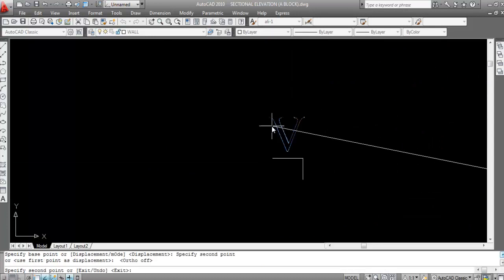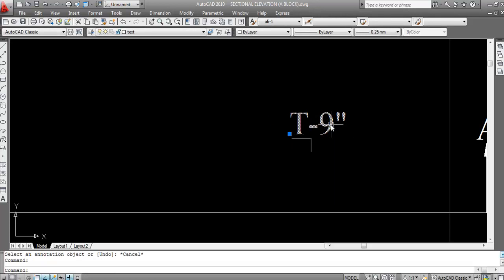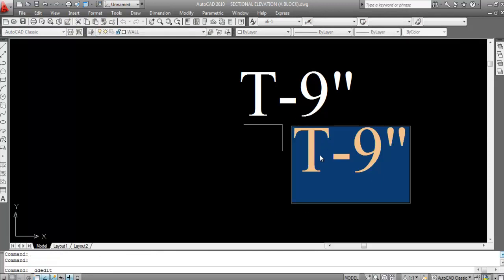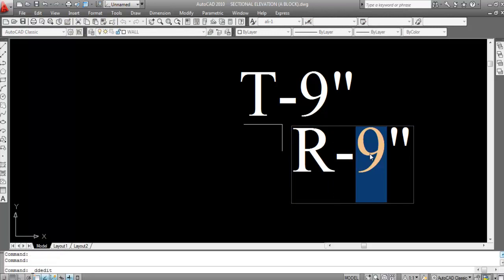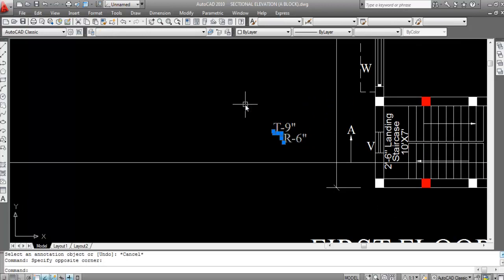Okay. So this is tread. The horizontal line is tread and this tread is 9 inch and the vertical line is rise. And rise is 6 inch. This is rise, this is 6 inch. The horizontal line is tread and the vertical line is rise. So you can get the video from the description box.